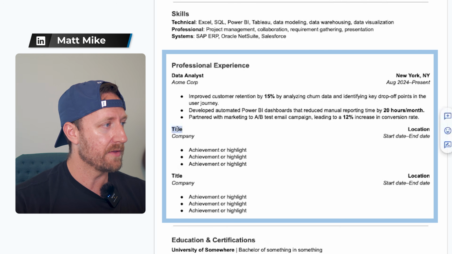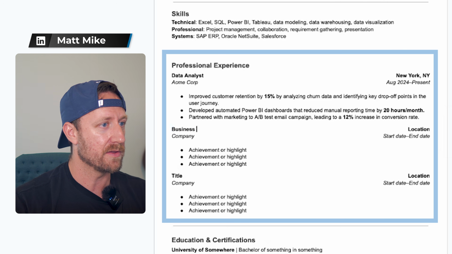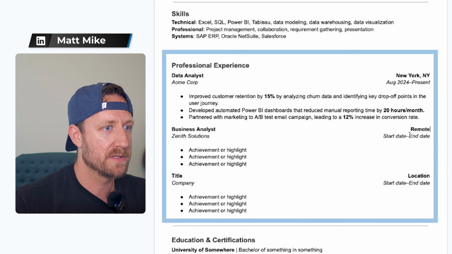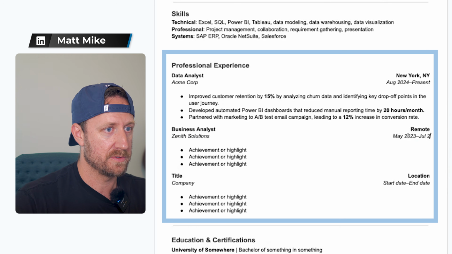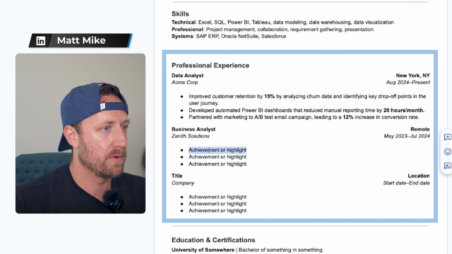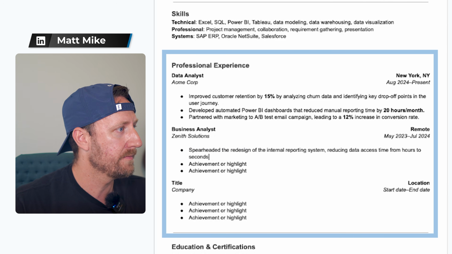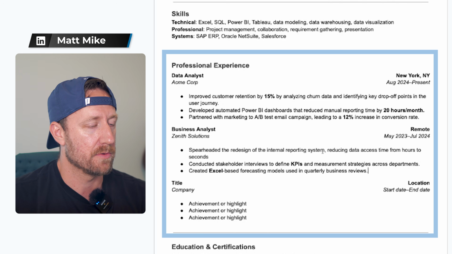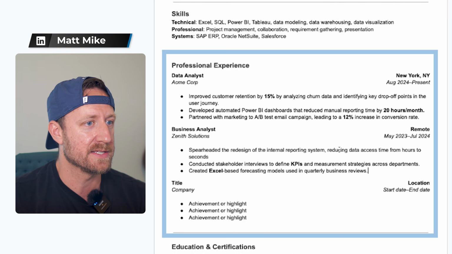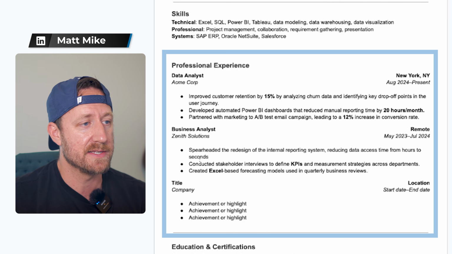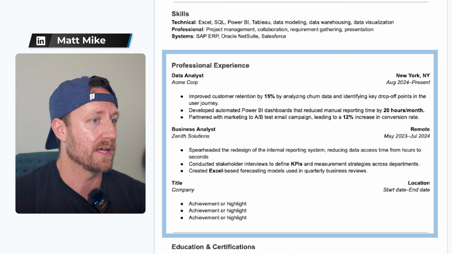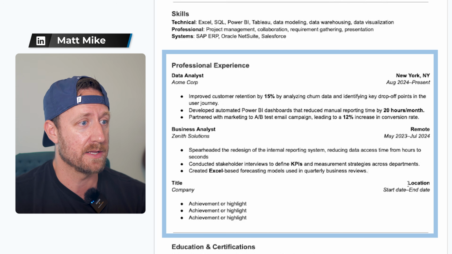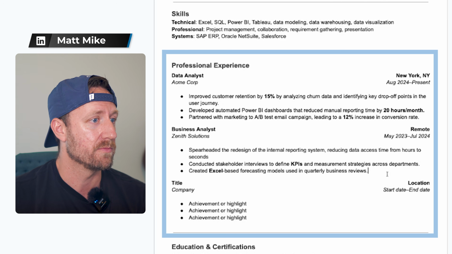And I'm gonna go ahead and fill out the rest of these sections here. So like business analyst, Zenith Solutions, remote, May 2023 to July 2024. And we'll throw our bullet points in here as well, following a very similar format. So: spearheaded the redesign of the internal reporting system, reducing data access time from hours to seconds; conducted stakeholder interviews to define KPIs and measurement strategies across departments; and created Excel-based forecasting models used in quarterly business reviews.